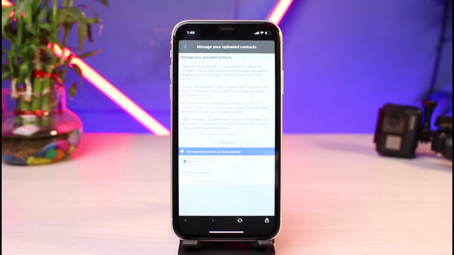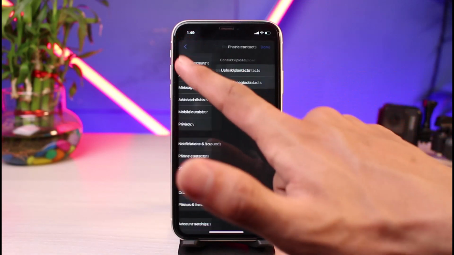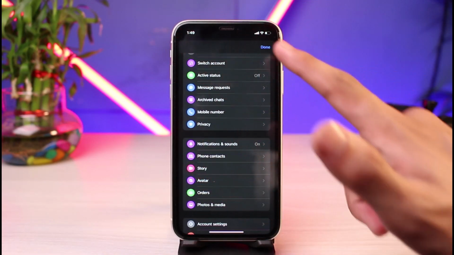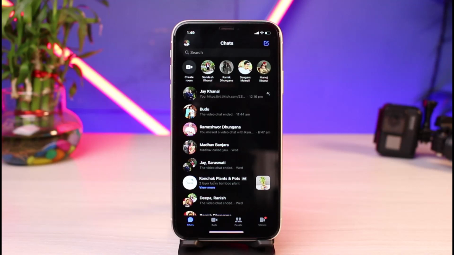As soon as you tap on it, you can see it says your imported contacts are being deleted. Now it may take some time depending upon an internet connection and the number of contacts, and if you come back and tap on the search box, you'll be able to see that the suggestions has actually been removed. And this is how you can remove suggested on Messenger on your iPhone.